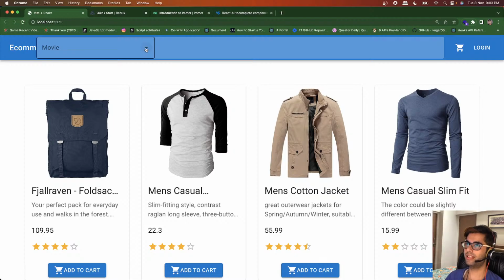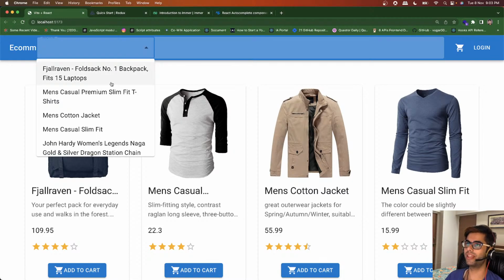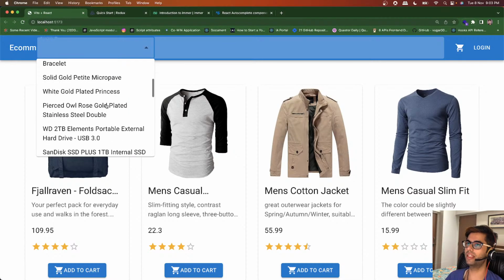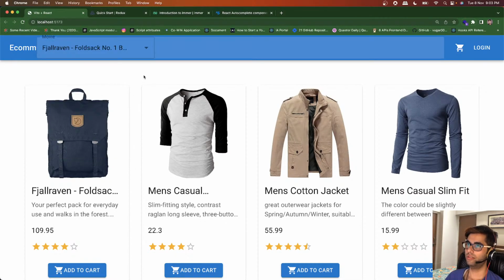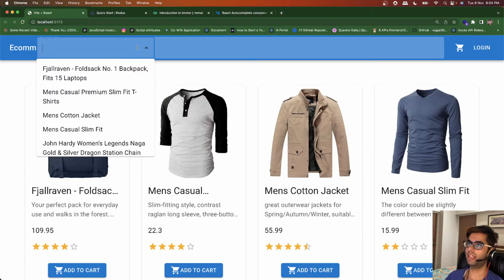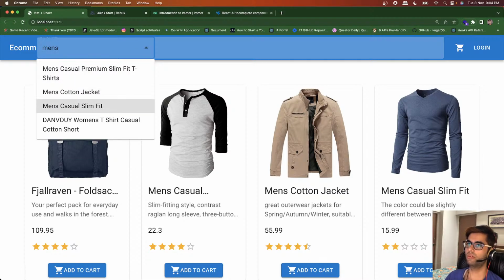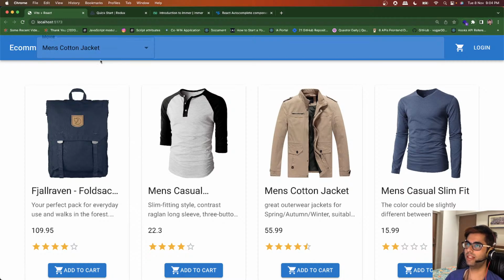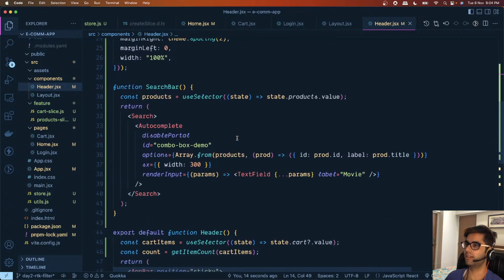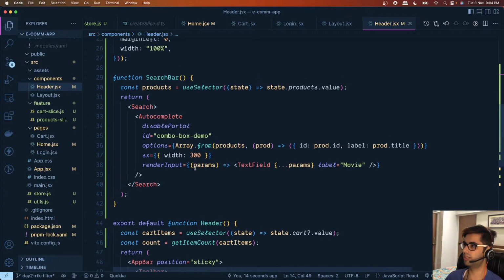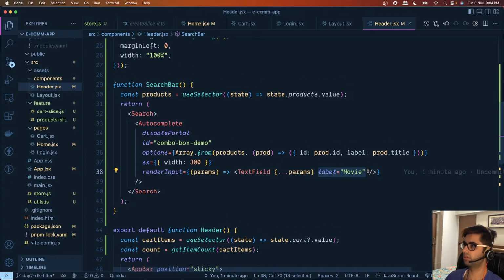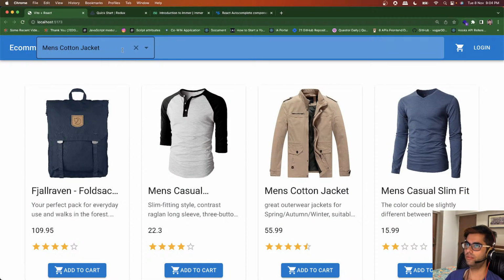So you can see that we have this text movie being shown to us, and we are seeing all of the products here, right? So we have added this autocomplete function. We clear on this, it is removing, we are able to search something like men's cotton jacket. Whenever we select that, it is showing that. And here what we want to do is, let's get rid of the label here. We don't want that.